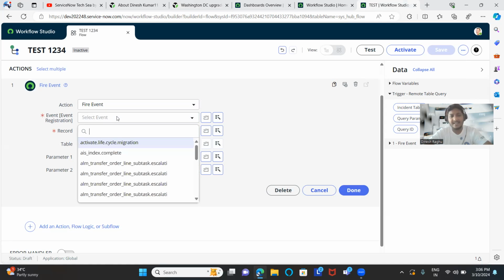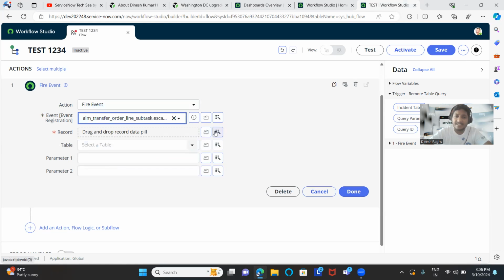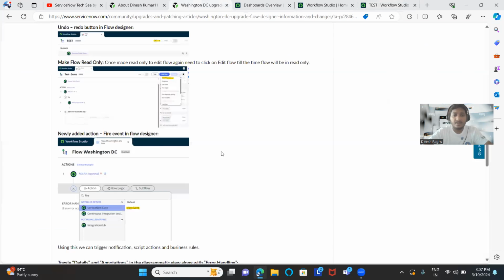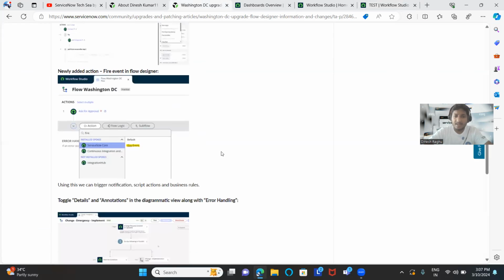So we can select whatever event we want, and which record we want to fire it on. So we can do all related things here automatically. So this is really a good feature. Creating a new action is a really good thing here. So from now onwards, we can directly fire the event wherever we want, for triggering a notification or a business rule. I really felt good about this as well, and awesome features.